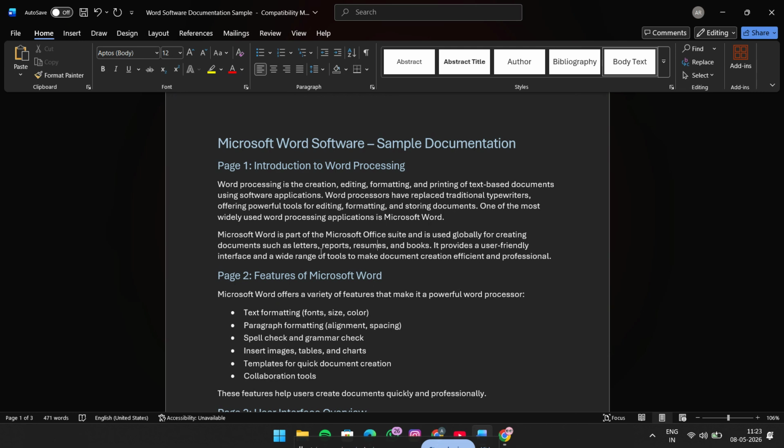Go to File, open Options, find Accessibility, and enable Show Shortcut Keys in ScreenTips. This small change can make a big difference, especially if you work in Word every day or want to become more comfortable using keyboard shortcuts. It's one of those hidden settings that can save time and make your editing process much smoother.